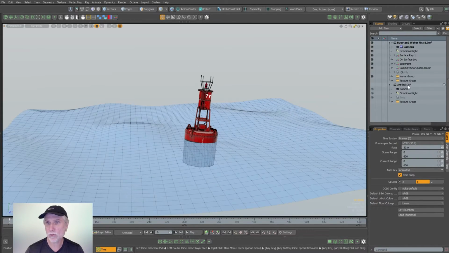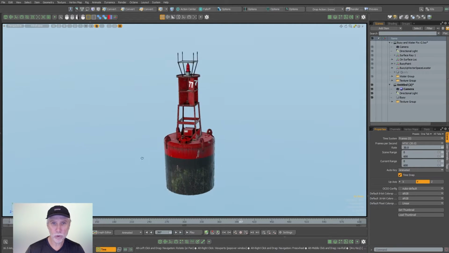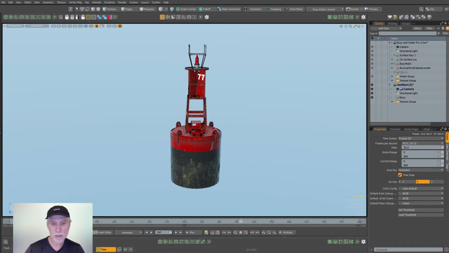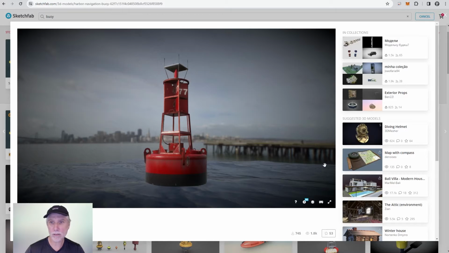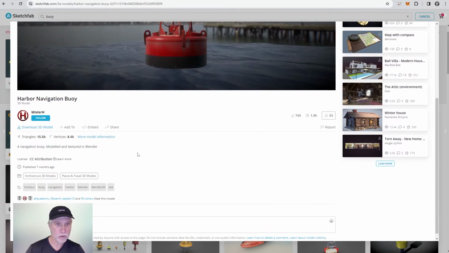So we'll just go to a new scene here. And you don't need a buoy. You can just use a cone or a cylinder or cube or whatever, or you can get a buoy. I actually got this from Sketchfab, and this one is made by MisterH. So thank you, MisterH. A lot of their stuff is downloadable.